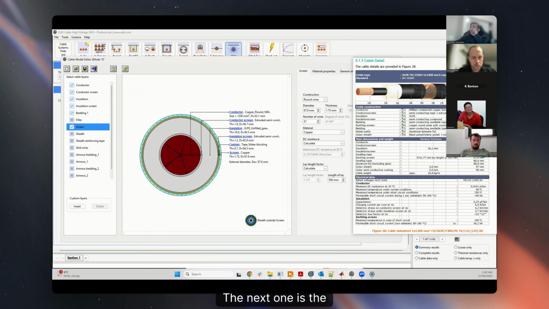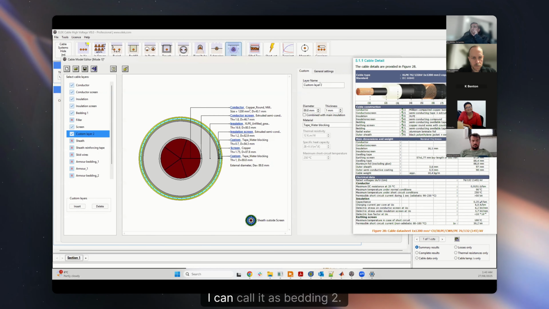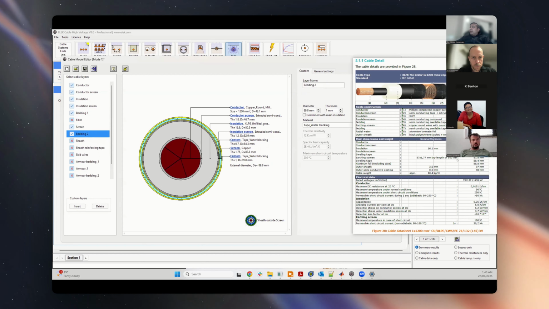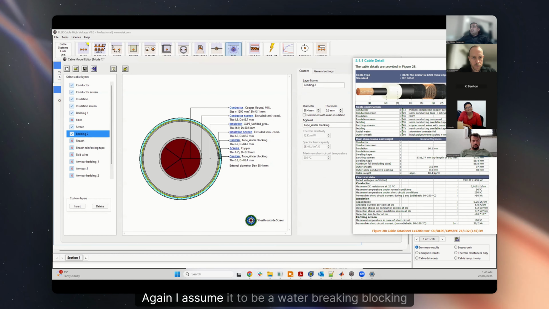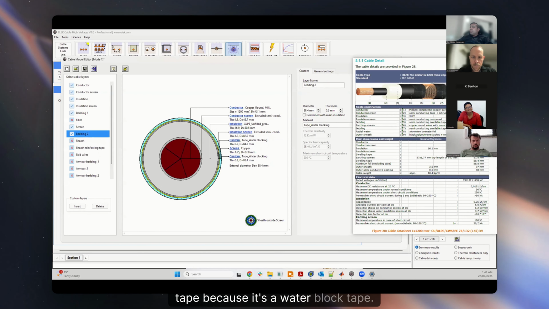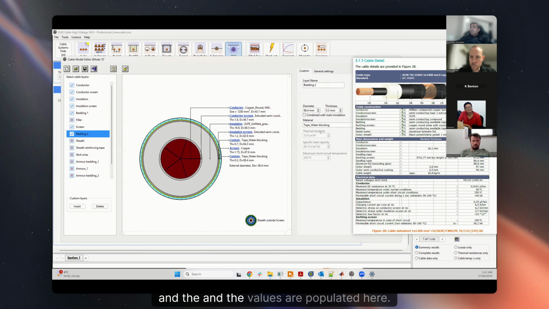The next one is another bedding layer. So we can add another custom layer. I can call it bedding 2. The diameter is 88.4. So 88.4. Again, I assume it to be a water blocking tape because it's a water block tape, and the values are populated here.